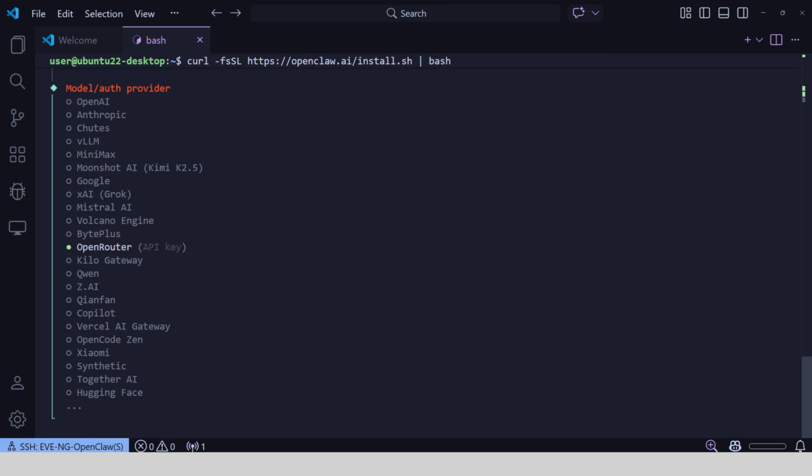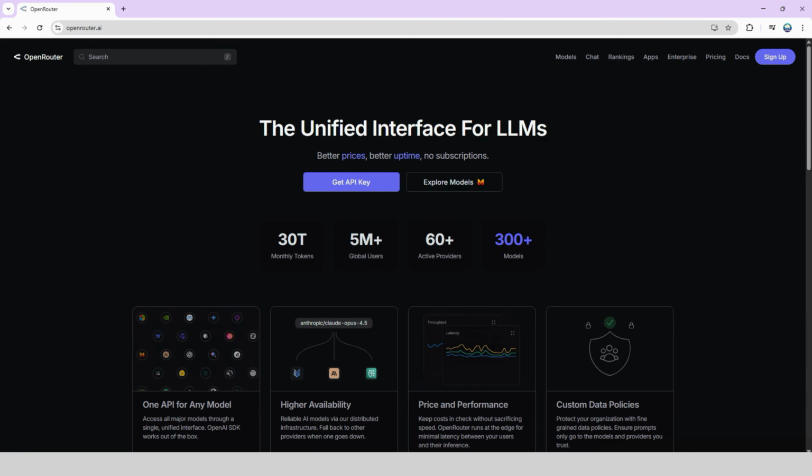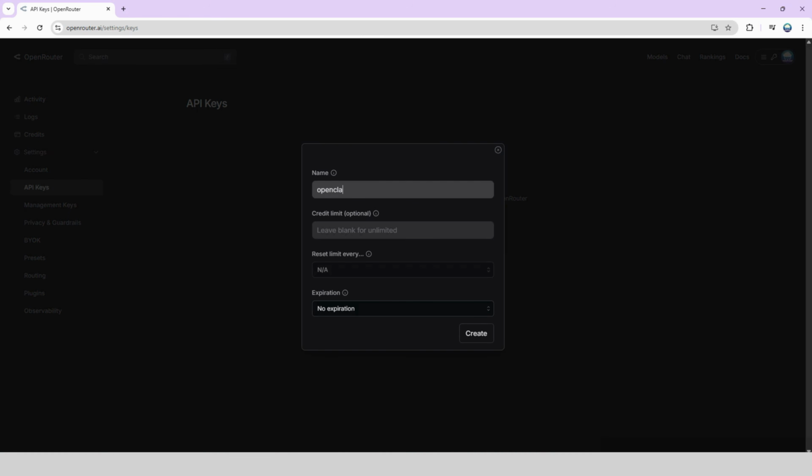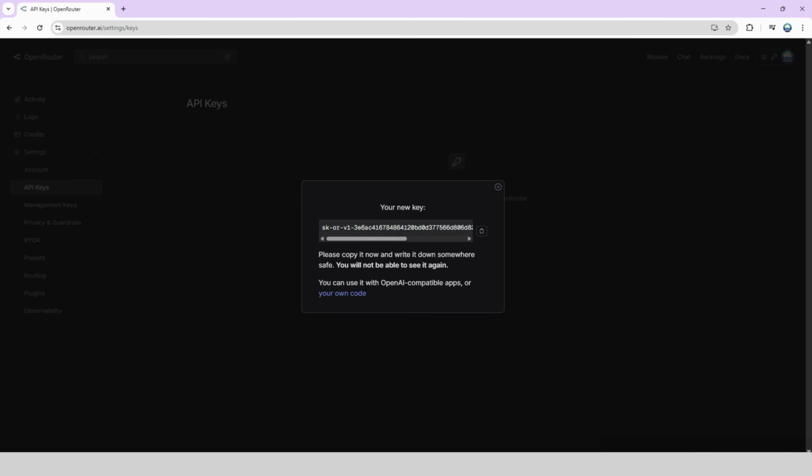So let's pause the installer and open a new tab. Head over to openrouter.ai, log in with your Google or GitHub. Then we'll go to the keys page and click create. Let's give it a name, OpenClaw integration, and set an expiry time if you want to. Click create to generate an API key.